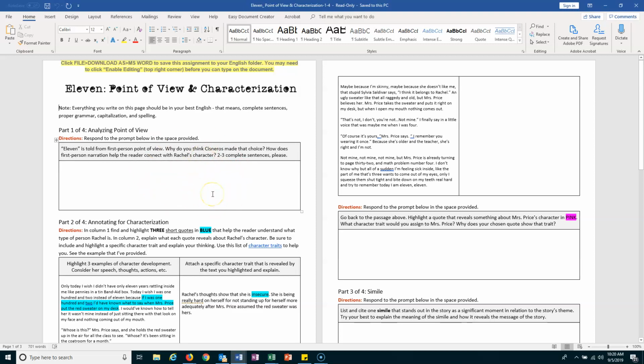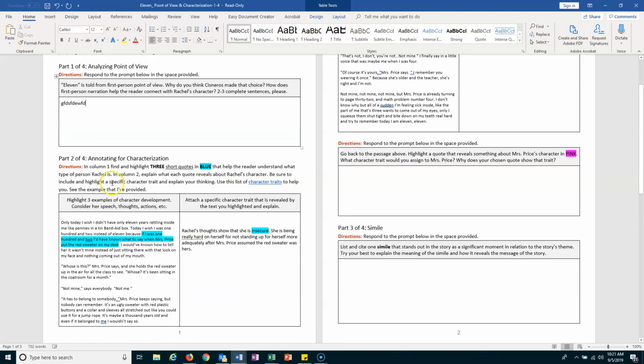So why did the author choose to write in first person? How do you think that first person helps the reader connect to Rachel's character? So that all goes in this box. These boxes, you should just be able to type in them, okay? So you should just be able to go through and give your answer.